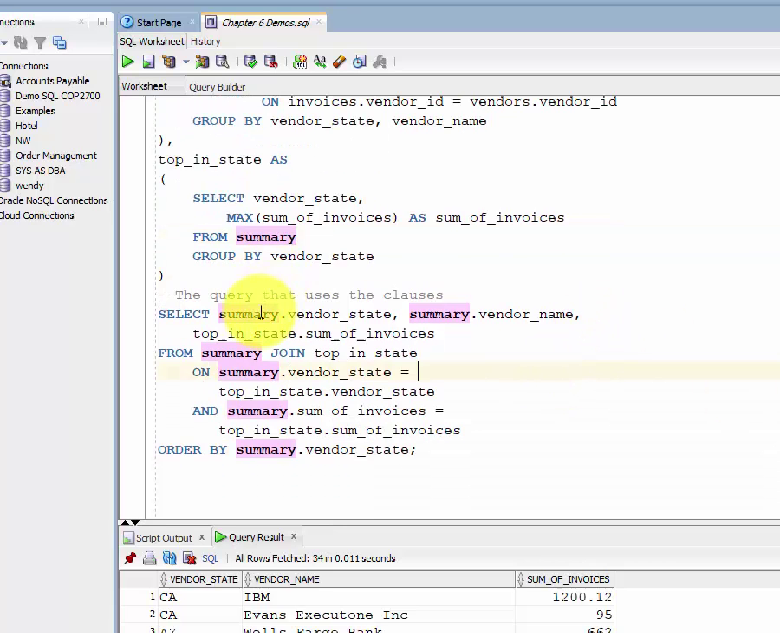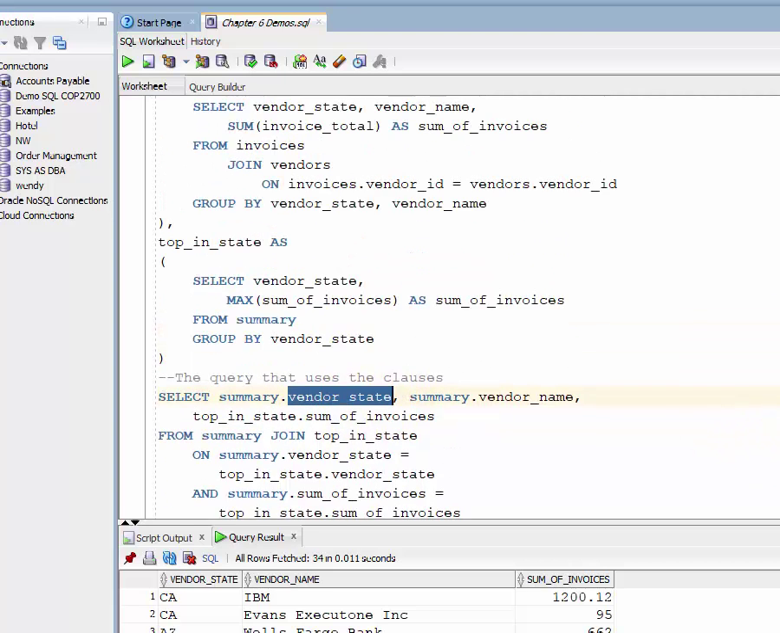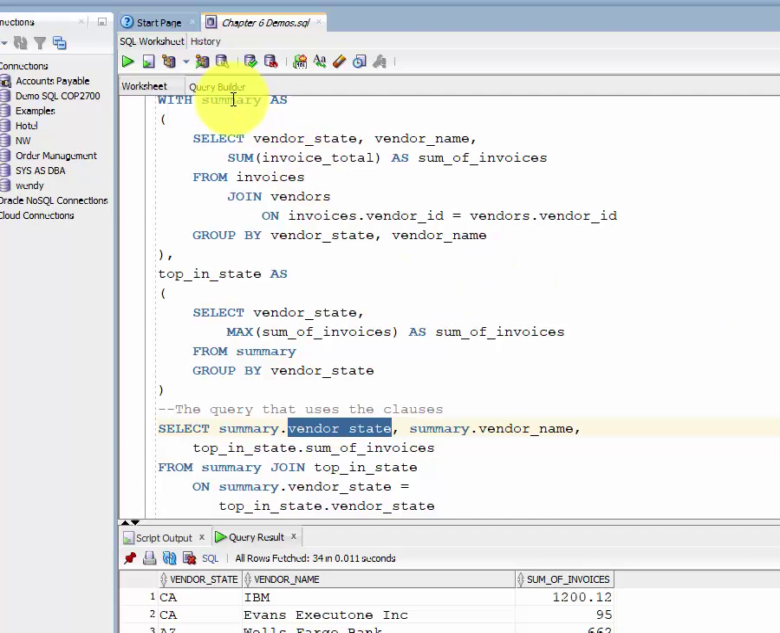So we can see that we have summary in here. We use this very similar to what we used with our full names for our table. So it's summary dot whatever column name. So I'm going to retrieve this from my summary subfactoring, and I'm going to retrieve the vendor state and the vendor name. And then I'm going to go to my top of state subfactoring query, and I'm going to retrieve the sum of the invoices. So my sum of invoices, it happens to be my alias, so I'm going to return that.